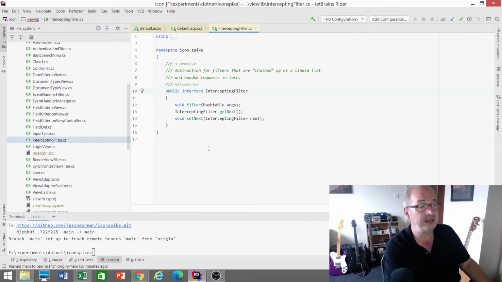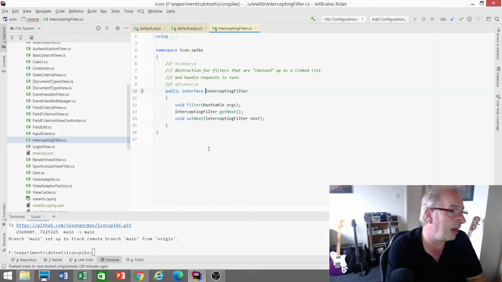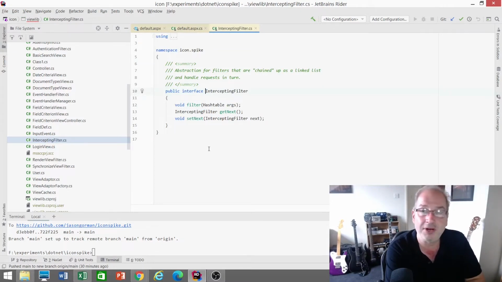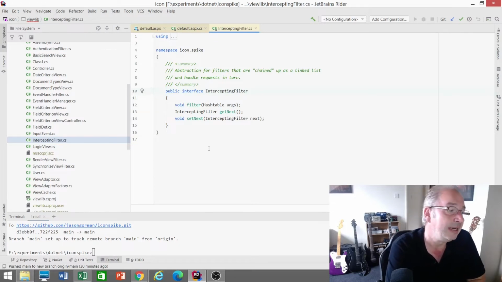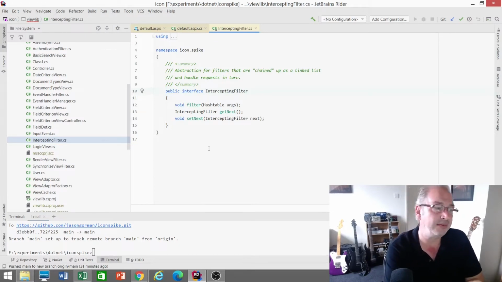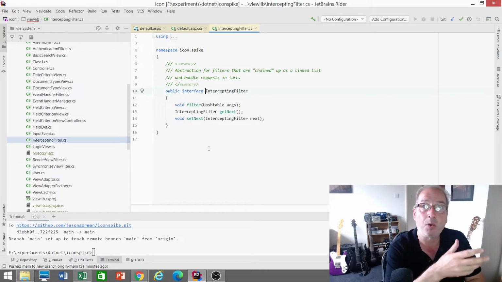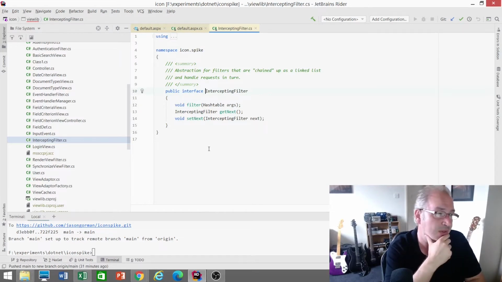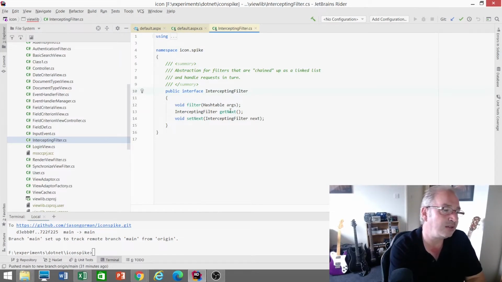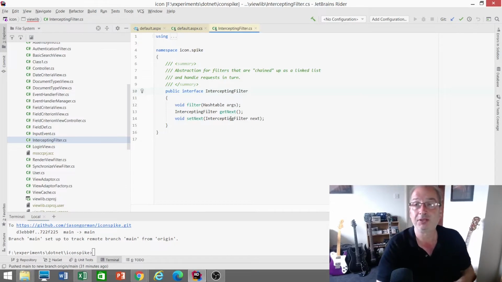So this is basically just an interface. As you can see, at this point I was not really following the C# naming convention of putting I in front of interface, but I intercepting filter sounded a bit silly anyway. So it's just the idea that you have an intercepting filter. It has a filter method that takes a bunch of arguments that we're passing down the chain, so the web request and the web response and so on and so forth. And we can get the next one in the chain and we can set the next one in the chain. So we're essentially building this linked list of different filters.